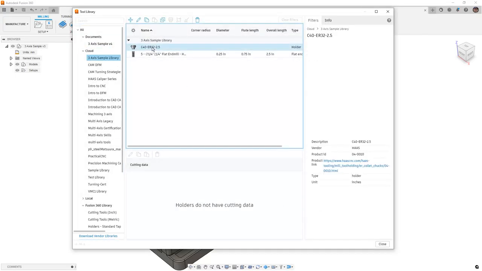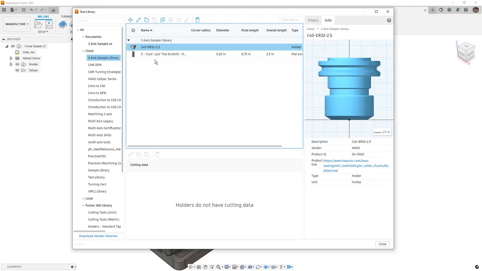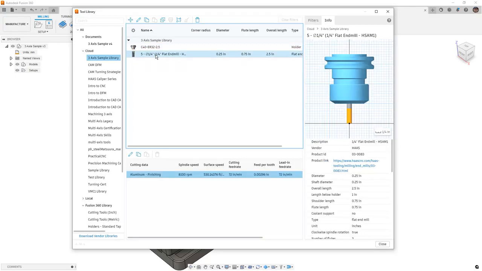This contains a Cat 40 ER32 style holder, and it also contains a tool that is a 1/4-inch flat end mill. You'll notice that both of these have come from the Haas tooling catalog, and there are product links for both. Inside of here, we can see all the information about this tool, such as the length below holder. This exceeds the 0.75 inches that we need, the flute length, which is over the 1/2 inch that we need, and the type is a flat end mill. So this end mill is going to fit all of our needs for our 1/4-inch tool.